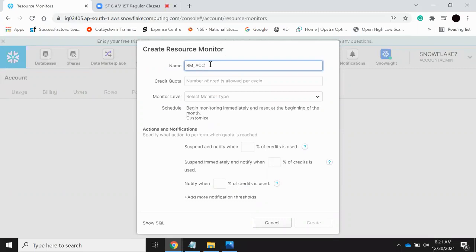This is for the account level. If you remember, when you created a trial account, we have a $400 credit limit. The credit quota is the credit limit, meaning how many credits we have. I have given 400. Now 400 is for the trial account; it is the maximum they have given.